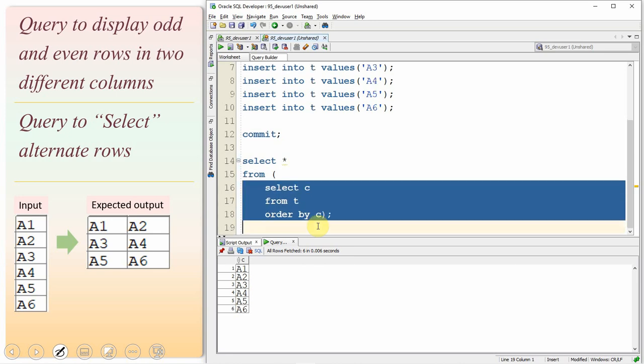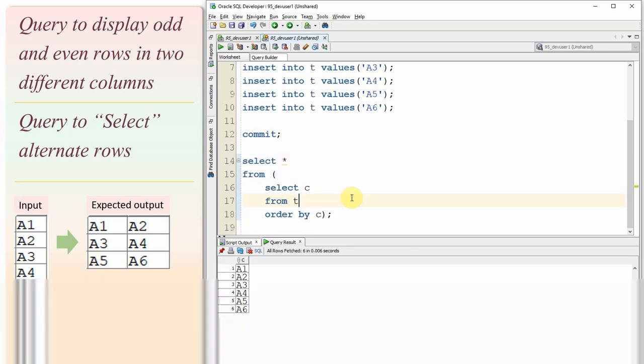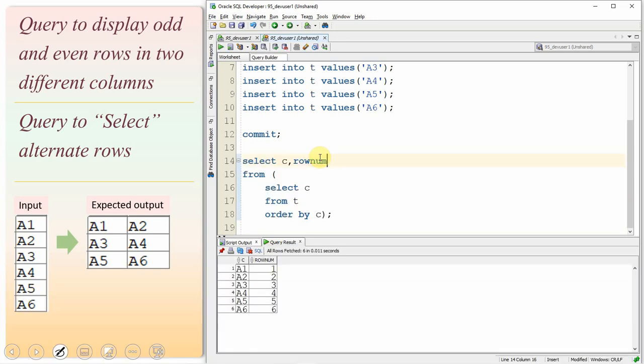So let me make this as an inner query. Right. So now what we are going to do, I'm just going to select C and row name. Okay. So now based on the row name, we can actually segregate whether it is an odd record or an even record. Basically, I'm going to use the modulo function, row name comma 2. So basically we are getting the remainder.